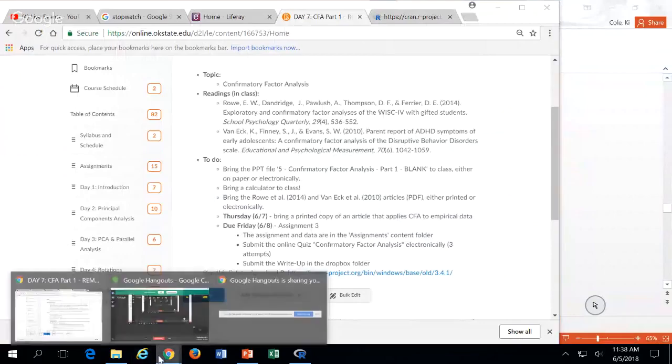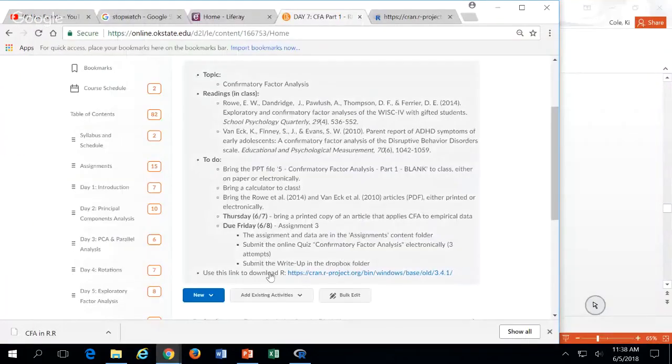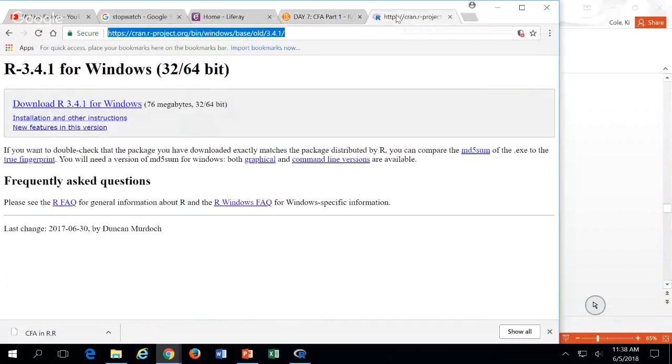Let me make sure that I have audio on here. That would be bad. Okay. And then use this link. It's going to take you to this CRAN project, and you will download R 3.4.1. Just use the defaults, click through all of it. It doesn't take up a whole lot of room. There are a lot of updates to R, but then you'll click on it and it'll execute and install it.